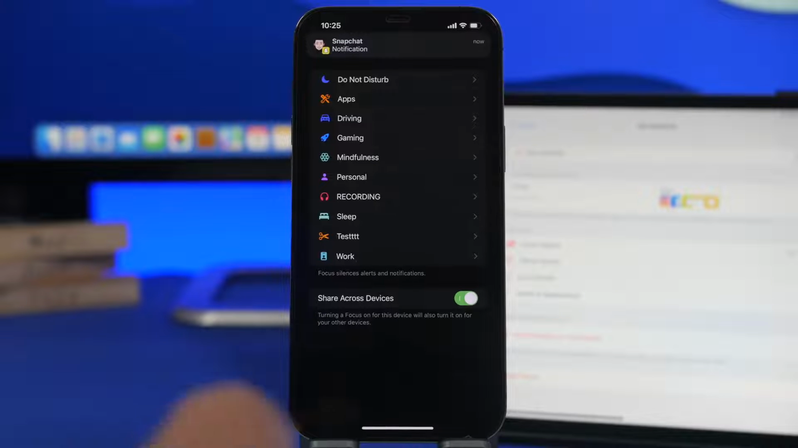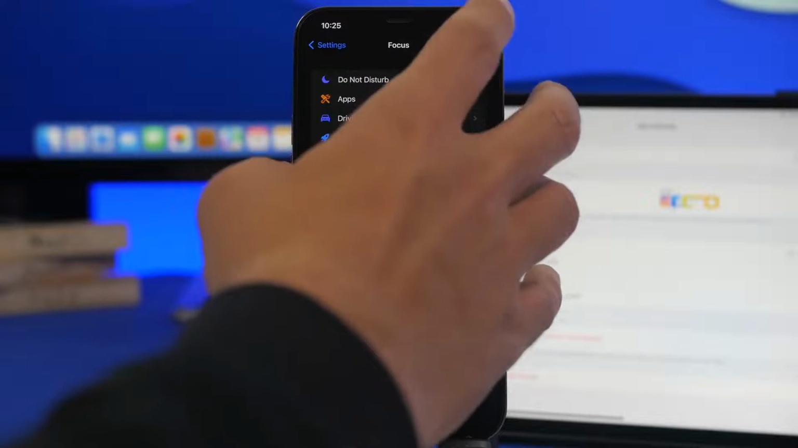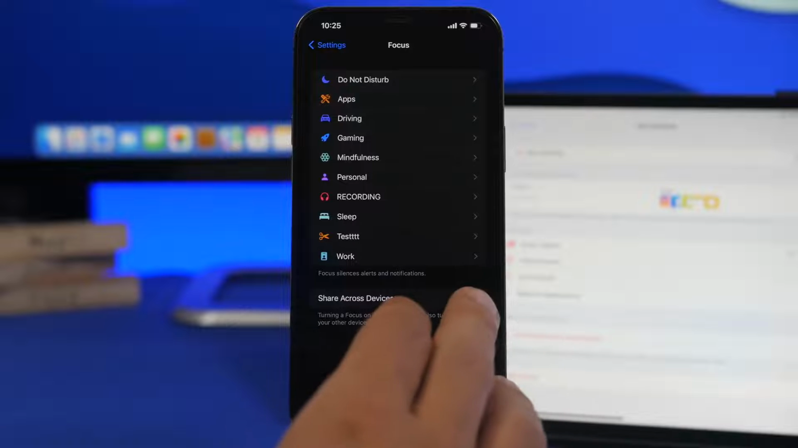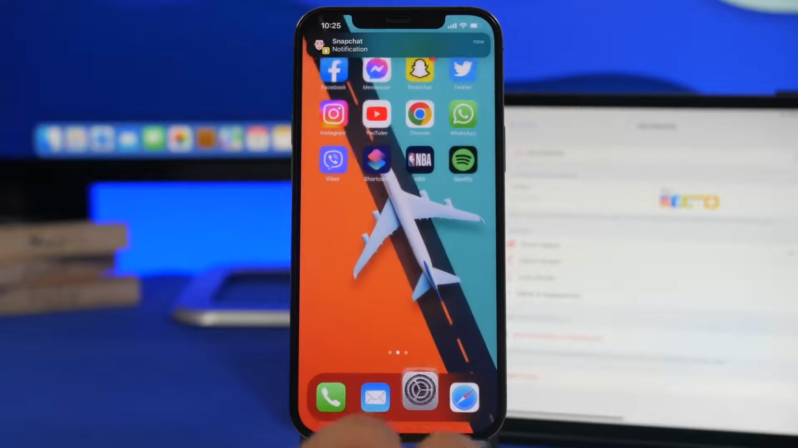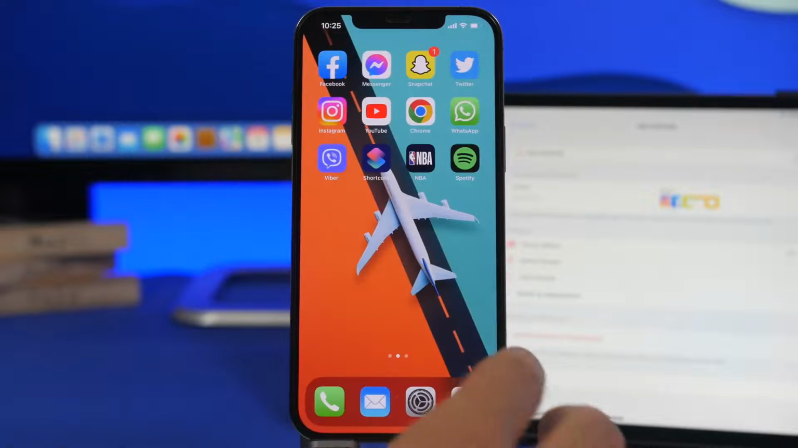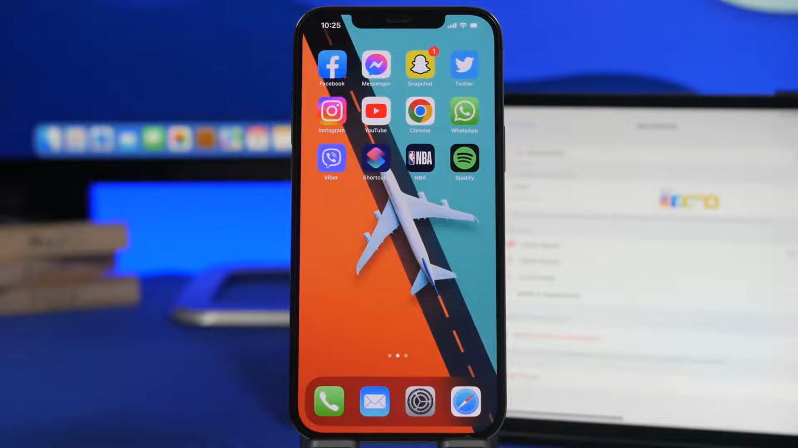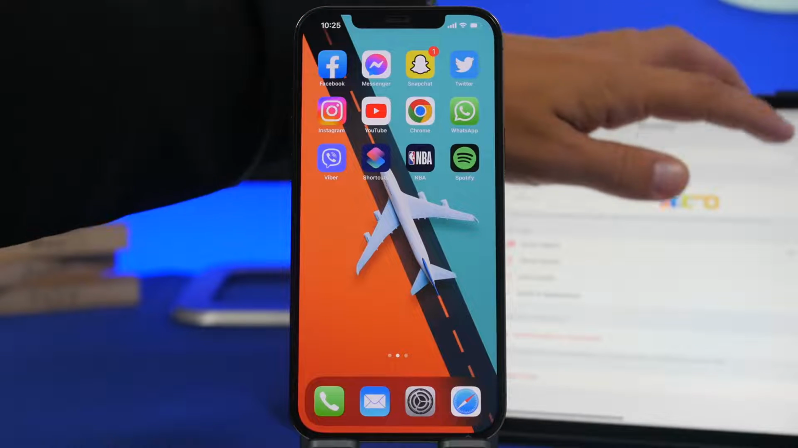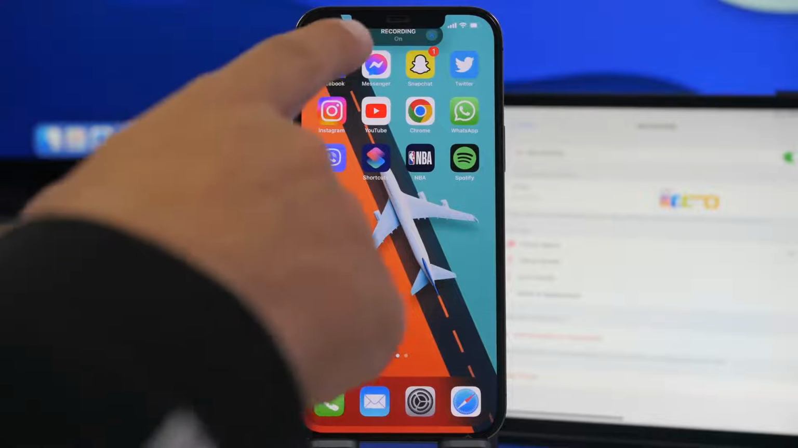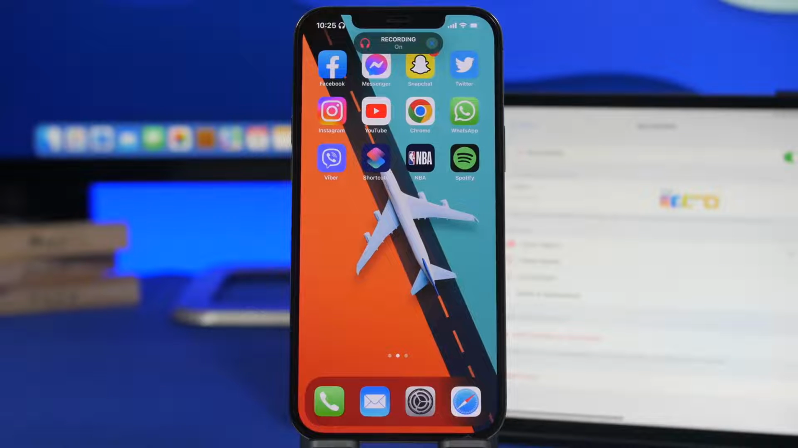So what you can do is of course always make sure that you have this enabled, share across devices, and you will notice here if I just go to the home screen of my device and turn on this focus mode right there on the iPad, it will automatically turn on right here on the iPhone as well, and it just did on my Mac as well. So this is really cool, and of course a very important setting to have on, so you make sure you always have your focus modes enabled on all of your devices.